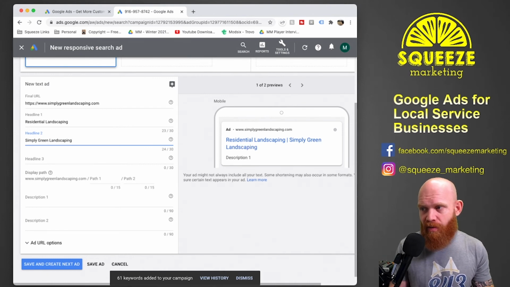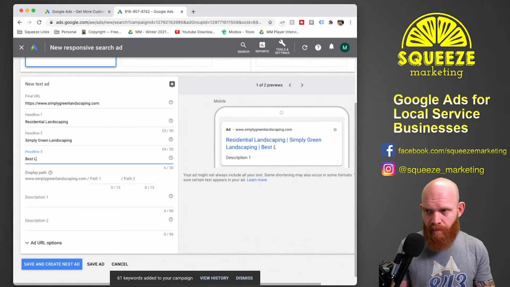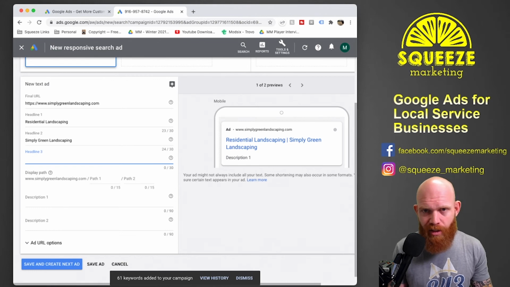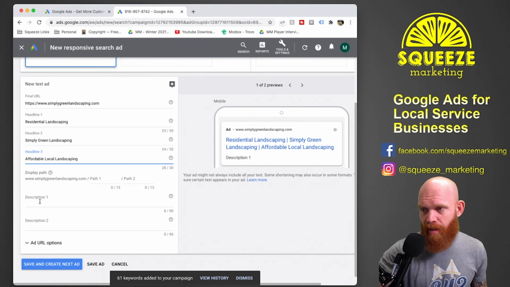And you've got some text limits, 30 characters, on what you can place in these headlines. And then you can pick your call to action or the kind of text that makes your business look attractive to someone who may be searching. So we'll choose affordable local landscaping here.